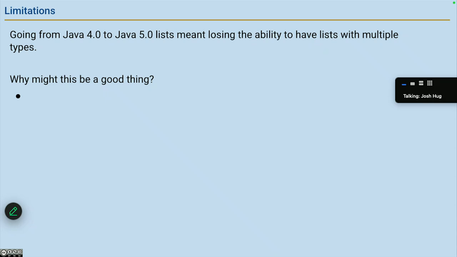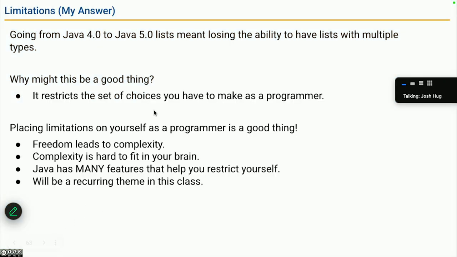Right, if you only have one type, you can never add something you're not supposed to. And again, this is one of the most amazing things about Java. You know what you're getting. It's like the food is delivered and it's exactly what you expected. It's not just slime, you know? It was precisely what you wanted. It's a good thing because it restricts the set of choices you can make as a programmer, and restricting your choices is important.